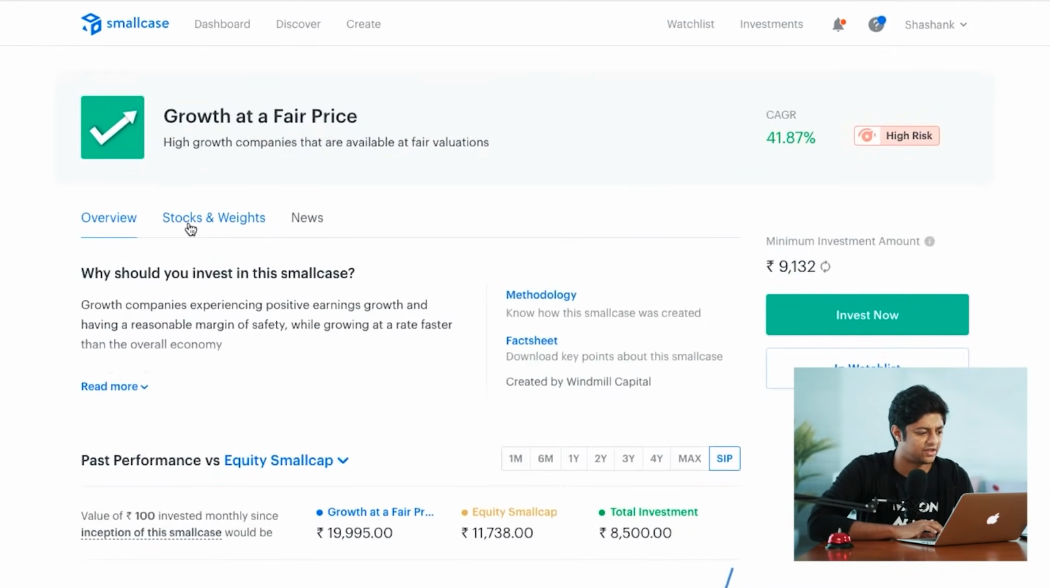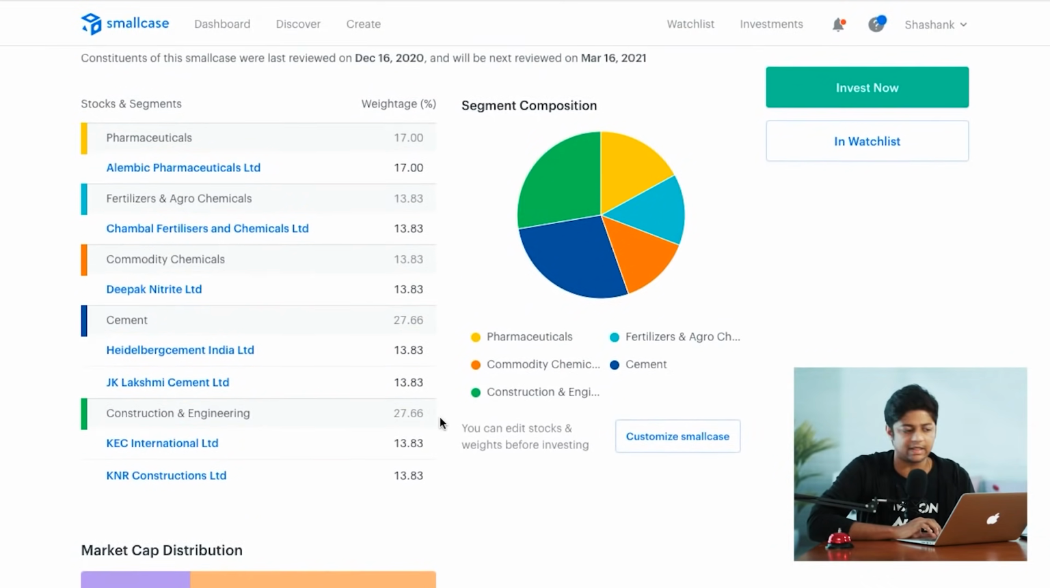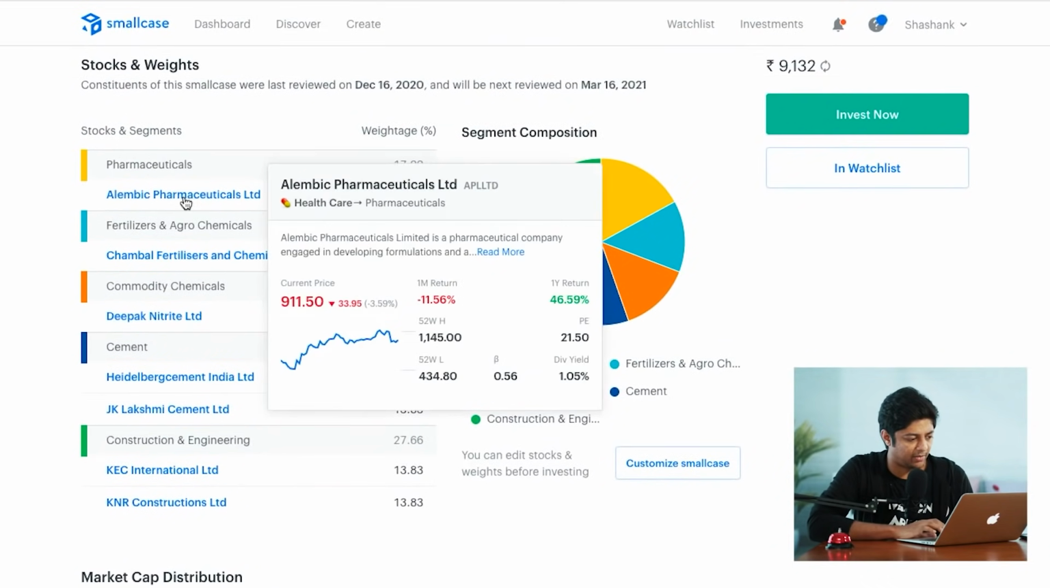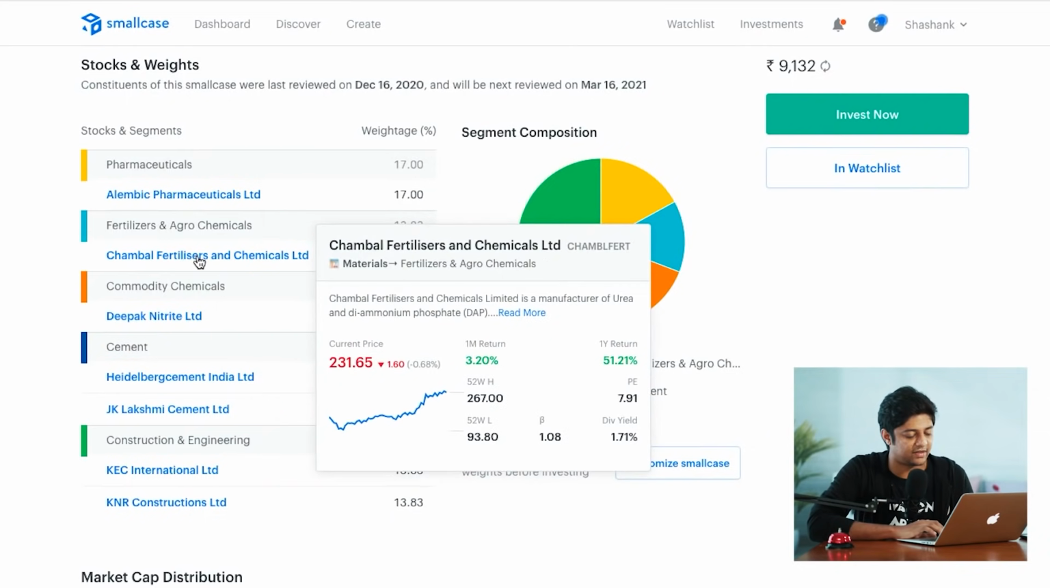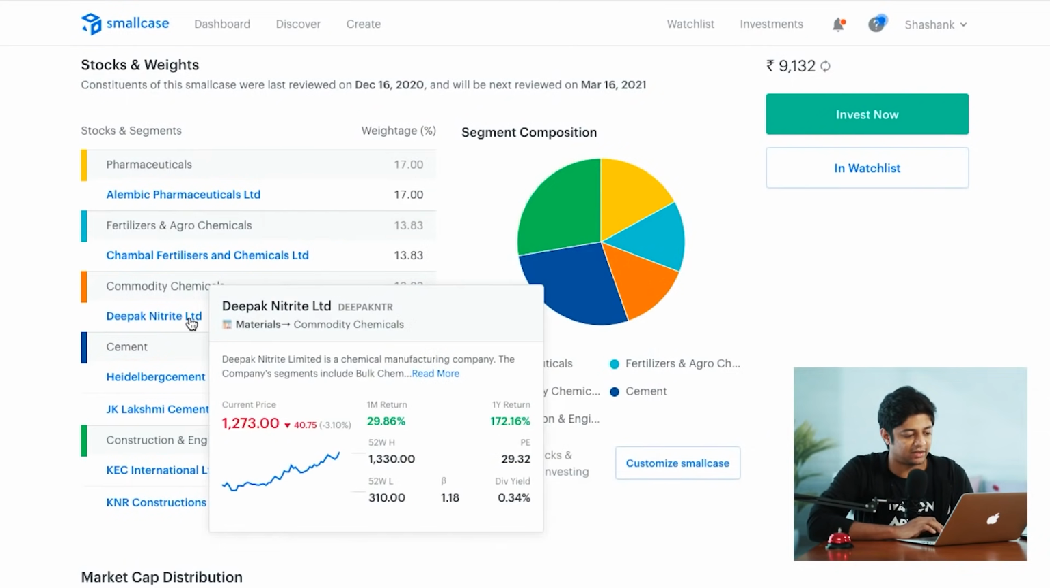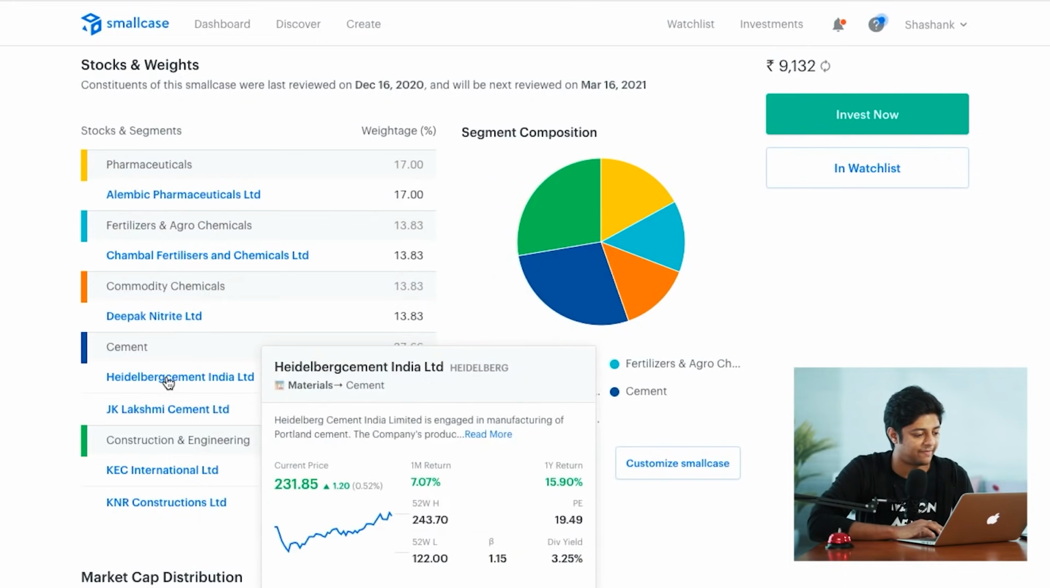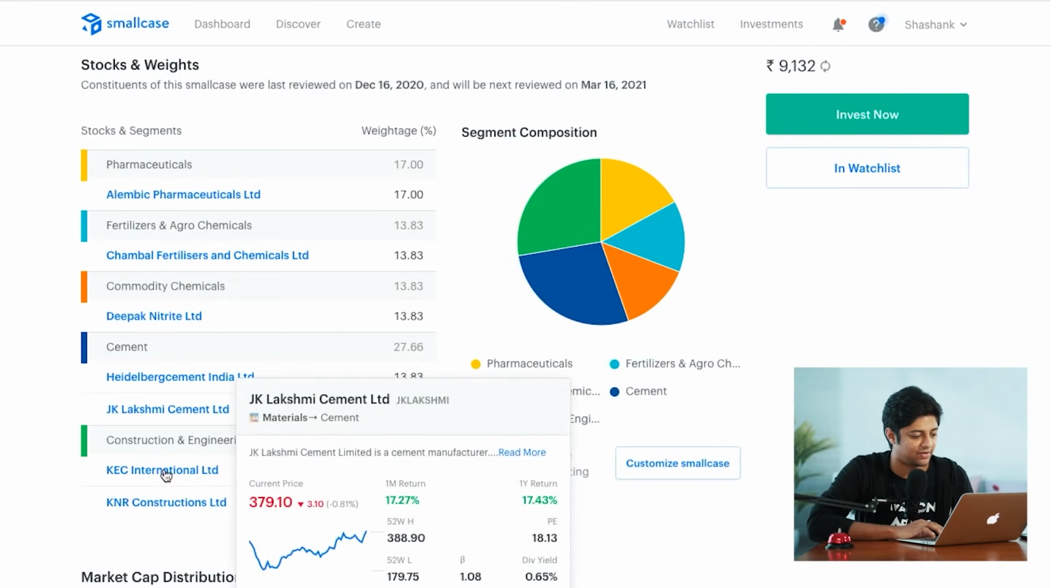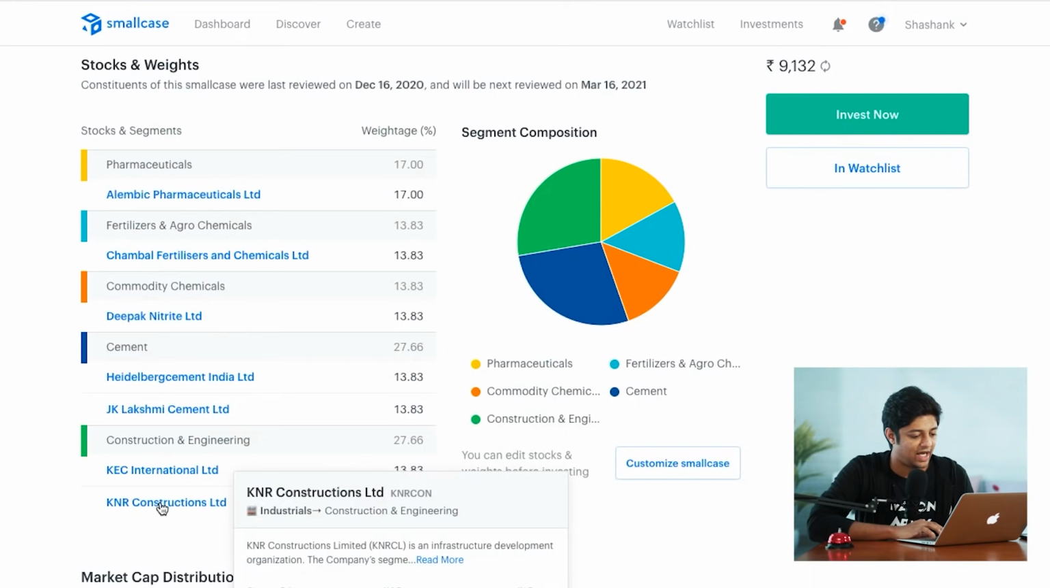I'm going to go to see stocks and weights because I want to see which stocks are there here, right? Now look at this. The last 1 year, it's given 46% return. Chambal Fertilizers, 51%. Deepak Nitrate, my favorite, 172% return. Heidelberg, 15%. JK, 17%. KEC, 29%. And KNR, 52%. All in all, in 1 year, it's given you more than 20% return.